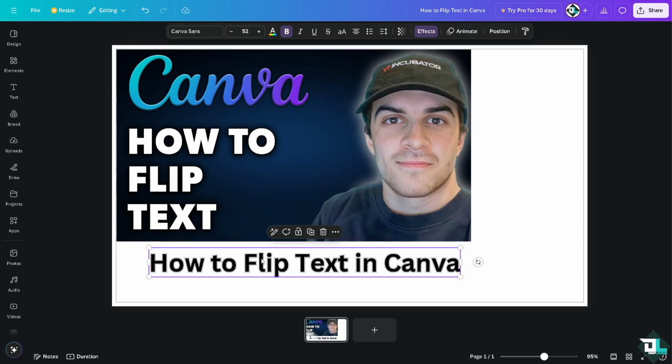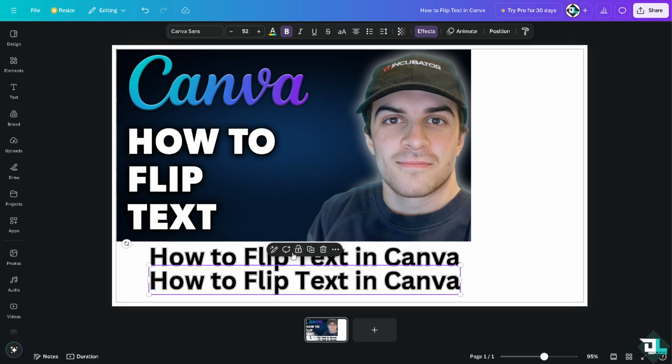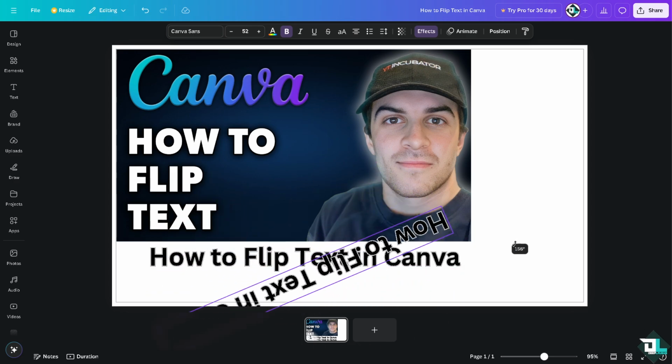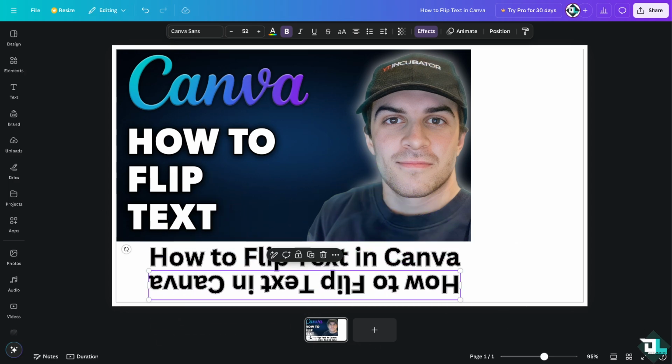Now, another clever way is to copy this text right here, and of course, rotate that. Kind of like a mirror kind of effect, all right? But you don't want that, right? So these are some of your options in flipping text.